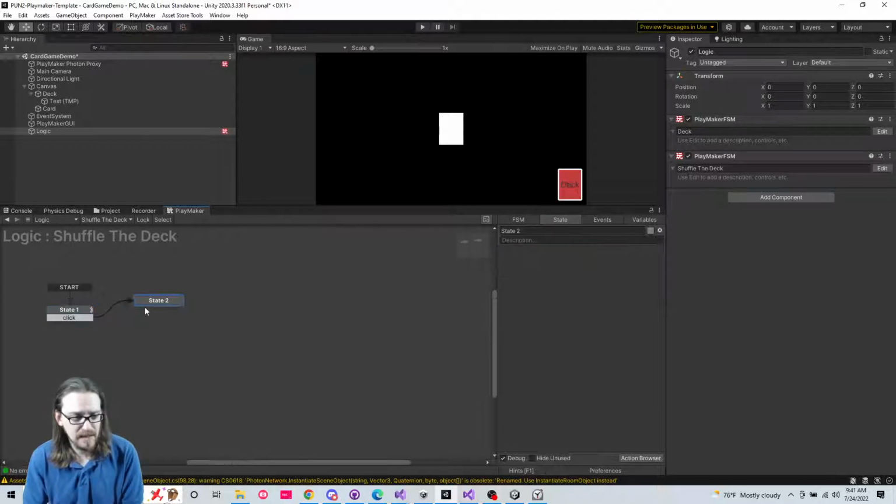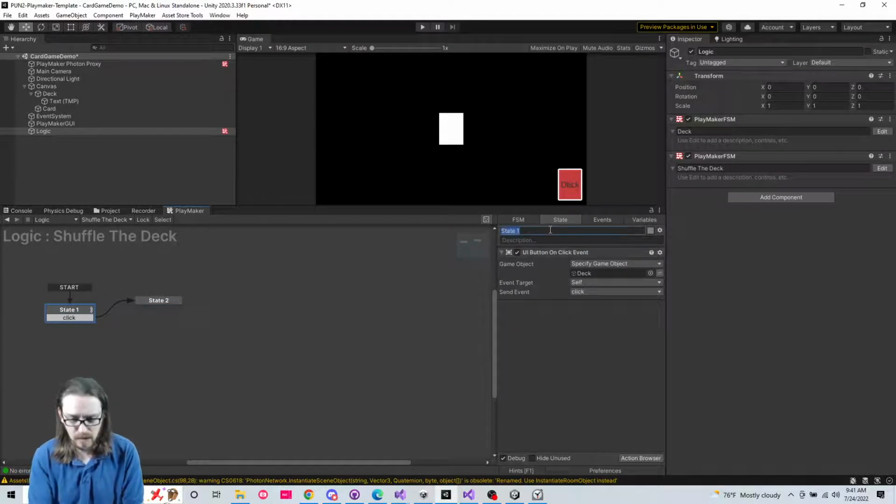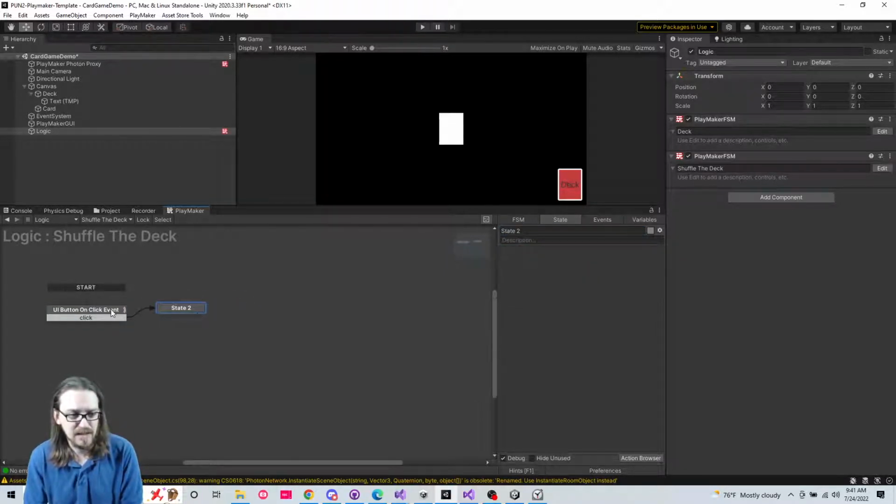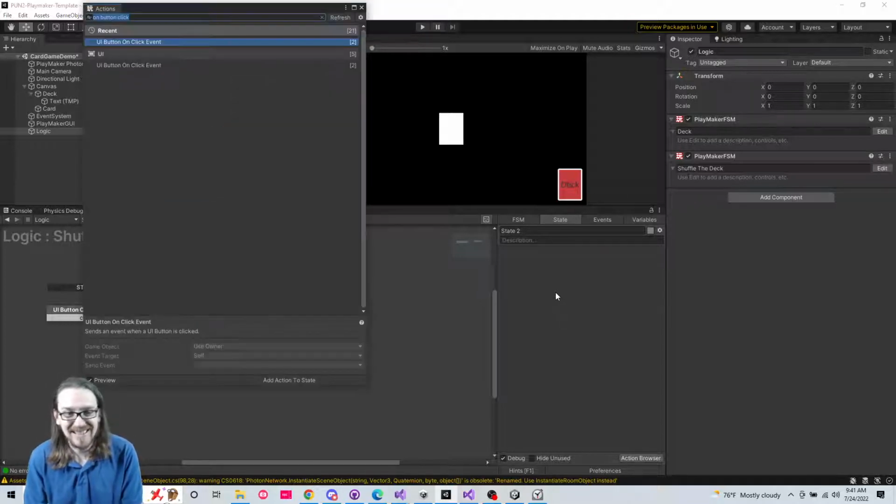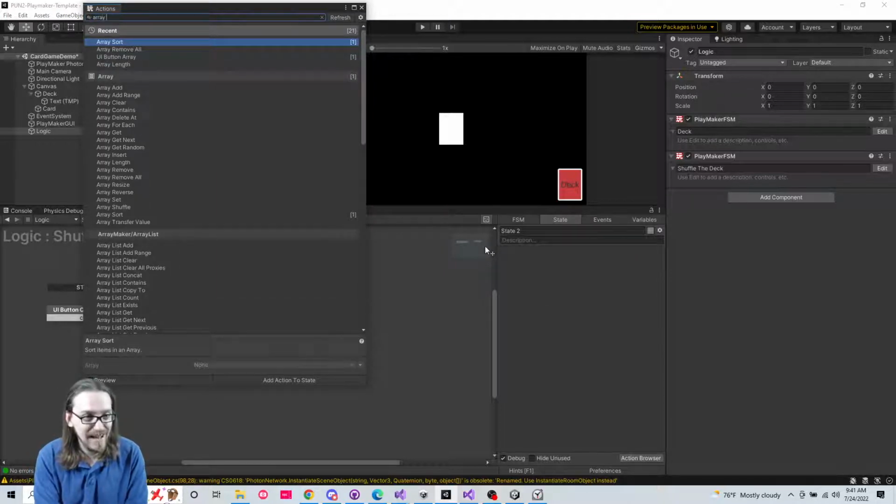Hold down the control key, drag off to create a new state, and we'll just call this one, I love doing this, F2, copy, paste. We just got one state in there. Put the name of the action in the state, in one action, you know exactly what's going on. All right, so once we click, you probably already know what we're going to do: we need to shuffle the deck. So let's double click the actions and let's go array shuffle.